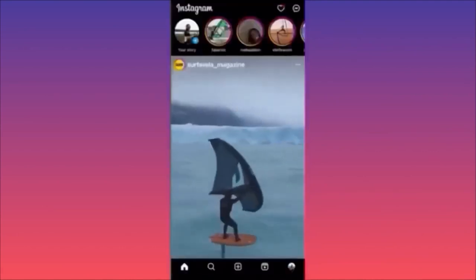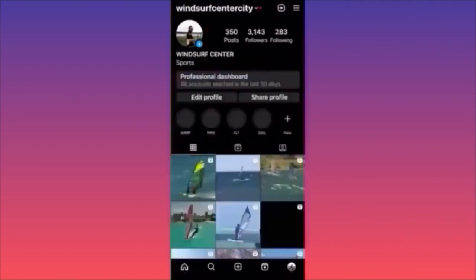Then you want to click on the lower right corner and click on your profile picture. Then I want you to go ahead and click on the 3 straight lines on the top right.